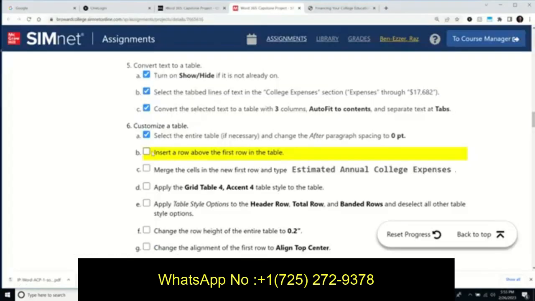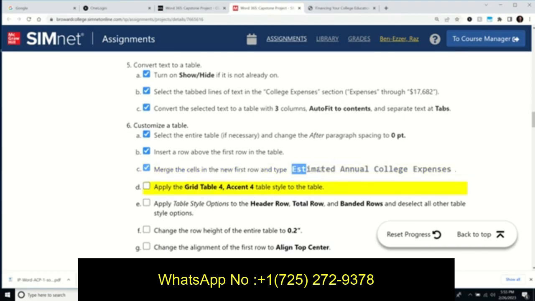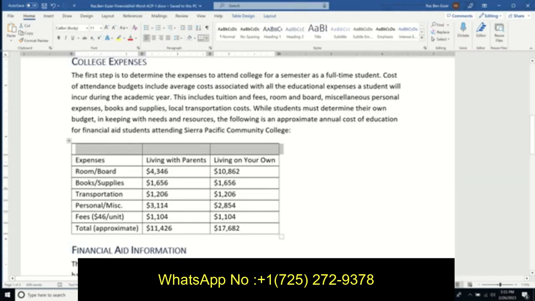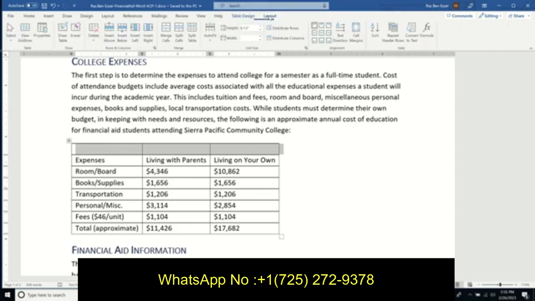And once I inserted a row, they want me to merge the cells in the row and type estimated annual college expenses. Now, I always like to highlight, right click, copy from the browser, go here. First of all, they want me to merge. So under table layout, there's the merge cells, and then I can paste. Now I'm not going to do a regular paste.